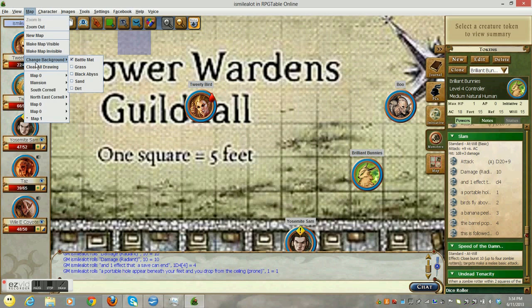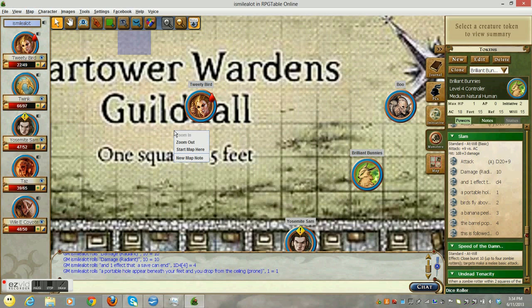Background. Ever since the changeover, I think it's only battle mat. You can do start map here, and that's going to bring your players to that section. It's not going to zoom them in close like this, but it's going to bring them automatically to that section of the map. I used to use it, I don't anymore. I'm just all over the place.